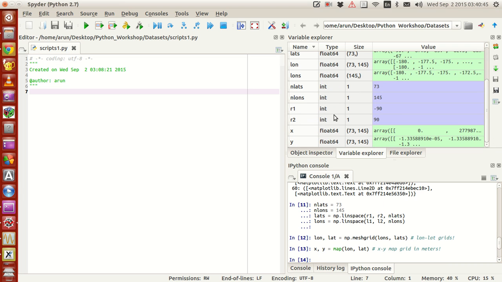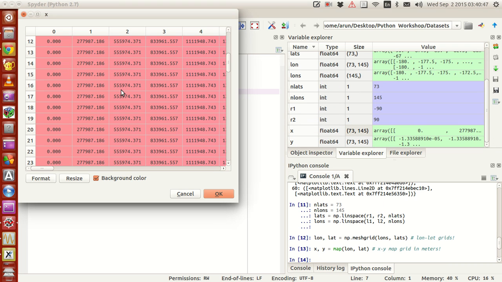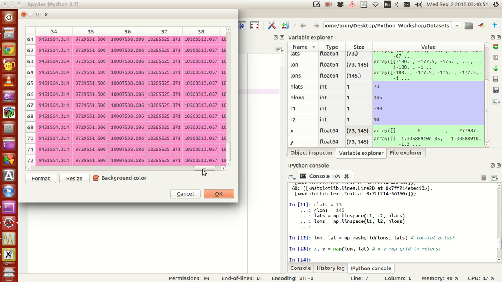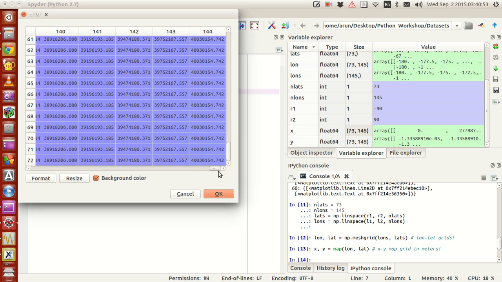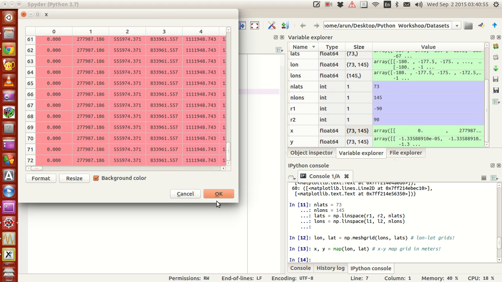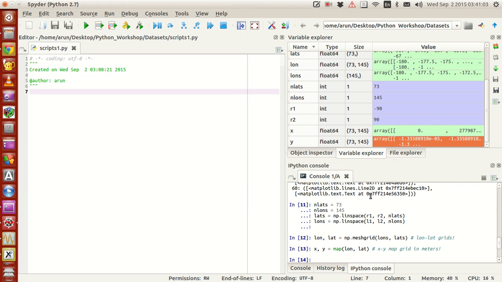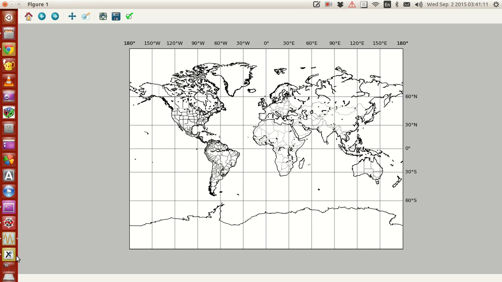So your x and y, if you look at, check this out. All of these are distances in meters, from the corresponding latitude and longitude. Now your x and y combined together, you will have a distance map.